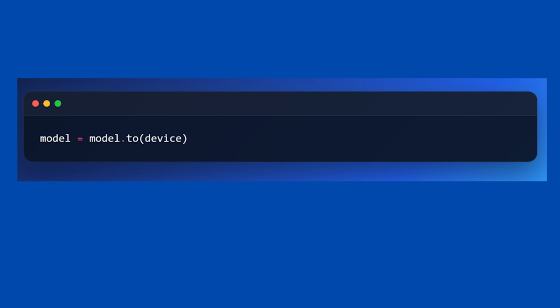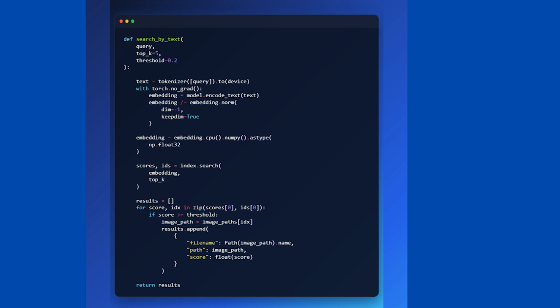This sends the model to either the GPU or the CPU. Now that everything is loaded, let's see how the searching actually works. First, we will look at search by text. This function enables text-to-image search. A user enters a text query, OpenCLIP converts it into an embedding. FAISS searches the vector database, and the most relevant images are returned.